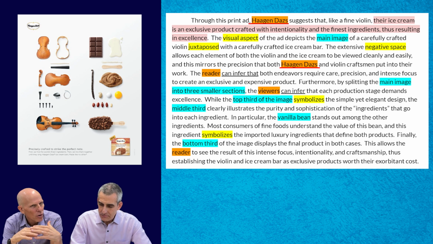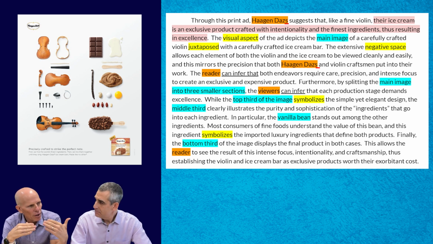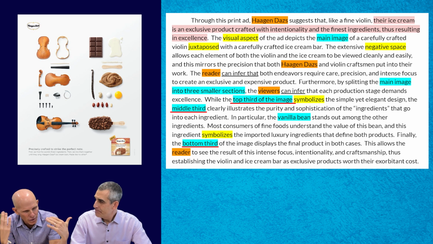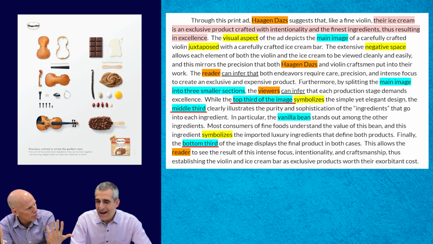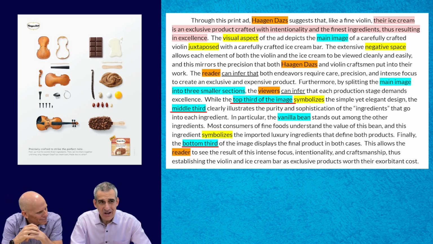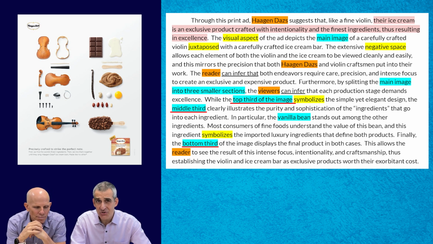We see also it's breaking down different parts of the image, the top third, the middle third, the bottom third, and it's very clear. It's a very logical way of walking through the ad. I think as a student, we need to do that. We want to talk about structure in the composition. We need to think about what are some natural breaking points so we can talk about this in a systematic way.